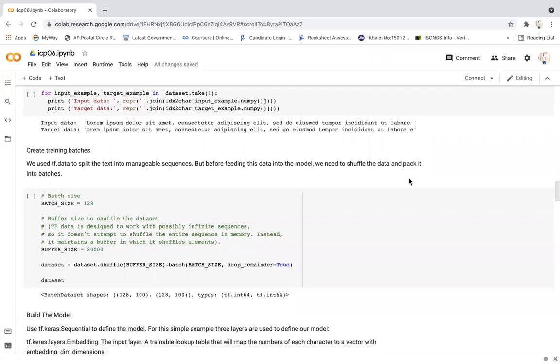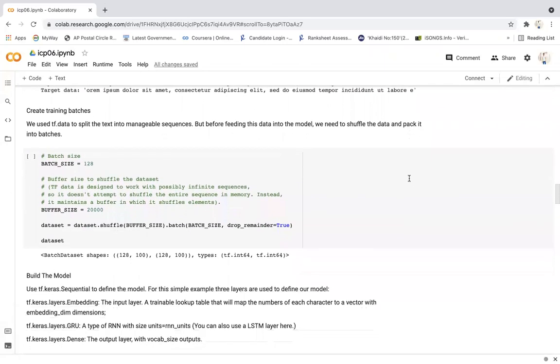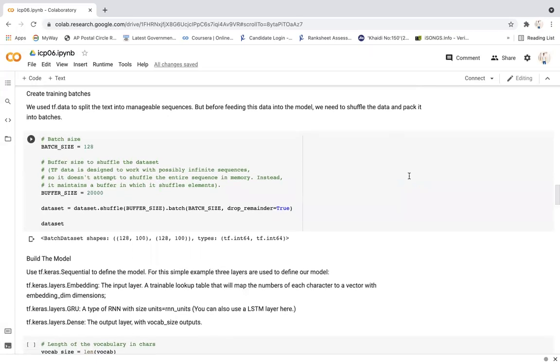Okay. And then I was creating the batches here. Batch size I have given as 128. So for each iteration I will have 128 data, 128 characters. In that way I had given the batch and the buffer size. Buffer size will shuffle the data set. So buffer size is equal to 20,000.